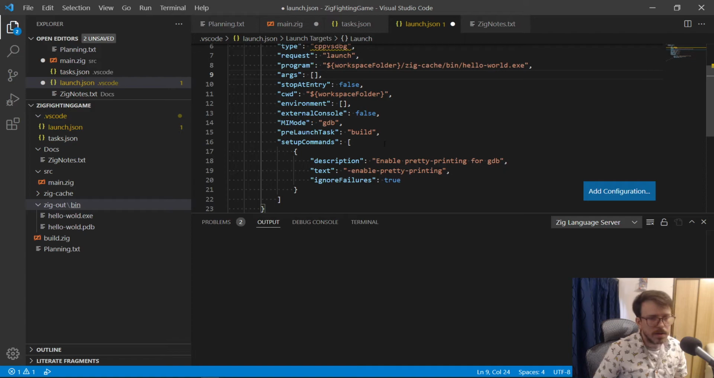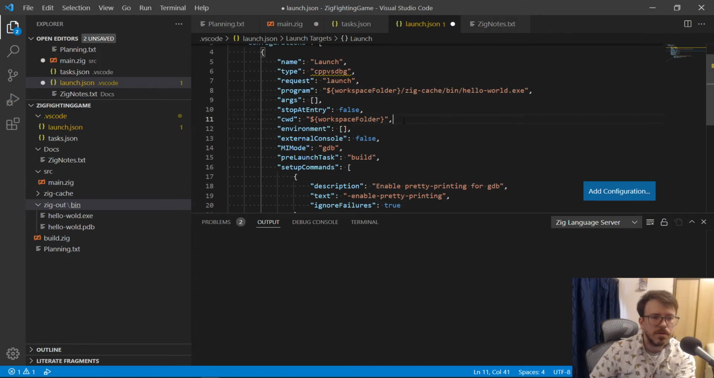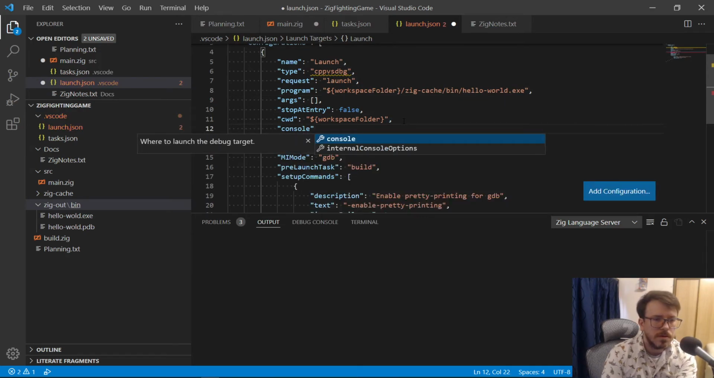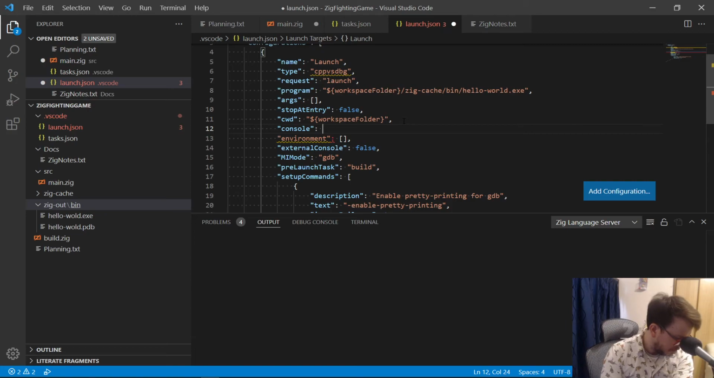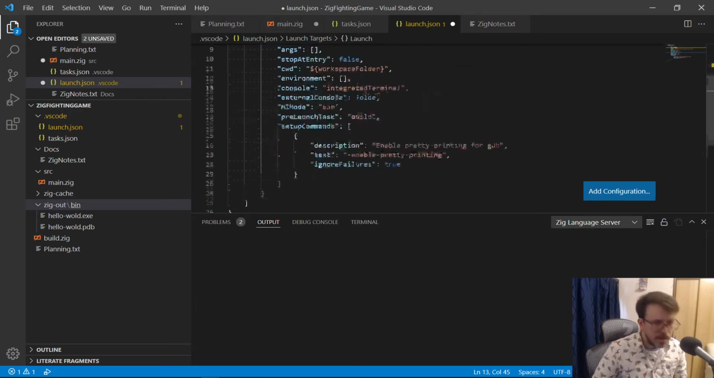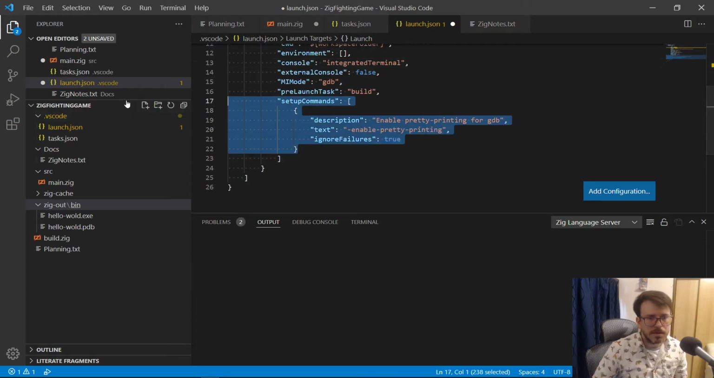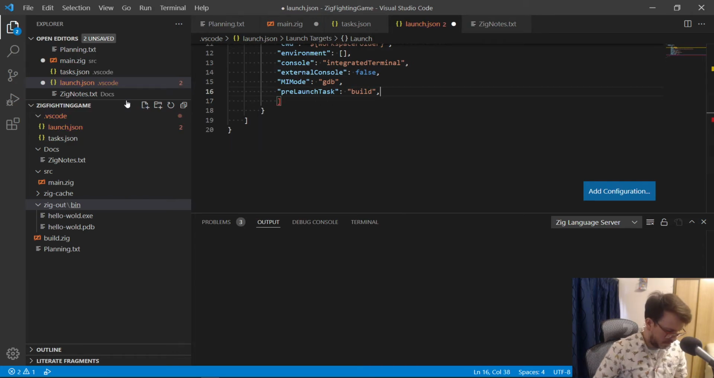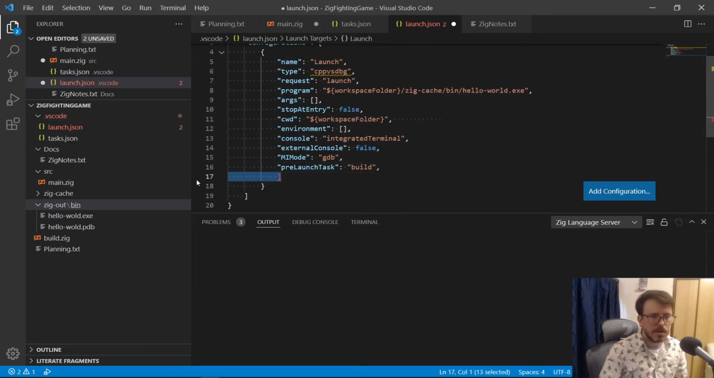Integrated console. Yeah, I think I want that too. I want a console. Integrated terminal is what I want. Whoops, I want that. And the pre-launch task needs to be build. All this other stuff, I don't need any of this, probably. I don't need that either. Hopefully all this stuff's set up right. What is MI mode? I don't know what MI mode is, so I'm going to delete that as well.